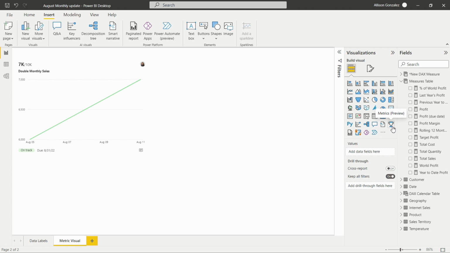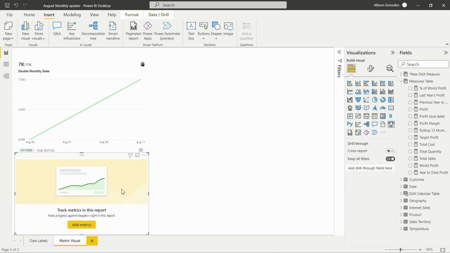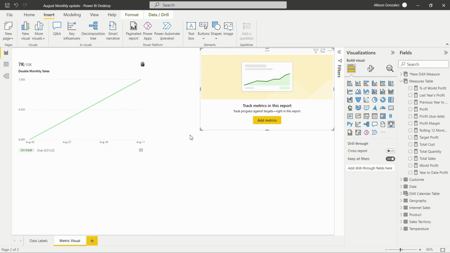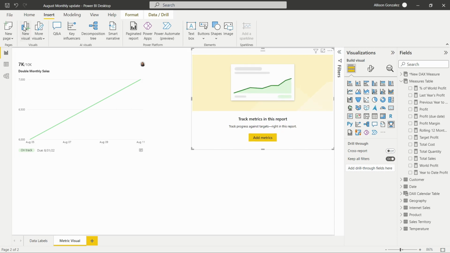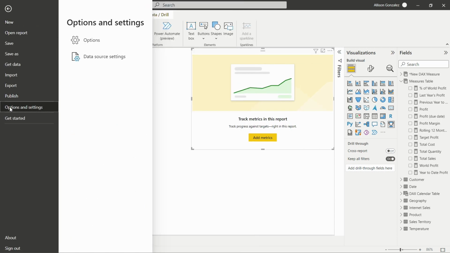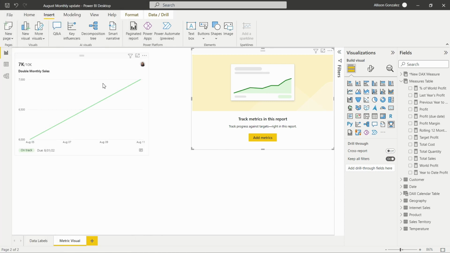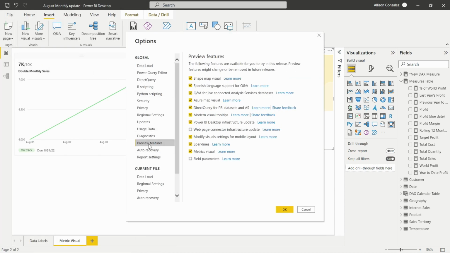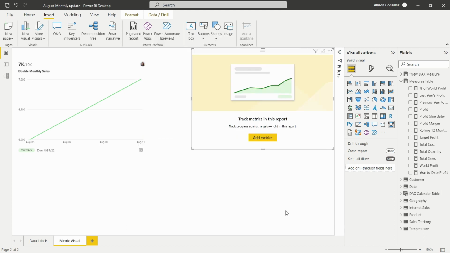So we'll click on this trophy icon right here for metrics. And again, if you do not see this, you will need to go up to File, Options and Settings, Options, to get into your preview features. And then right here, your metrics visual, you'll want to enable that and add that in. Again, reminder, if you add anything in from your preview features, as soon as you hit OK, you'll be prompted to restart Power BI. So save your file, close it out, reopen it, and you will have that in there good to go.